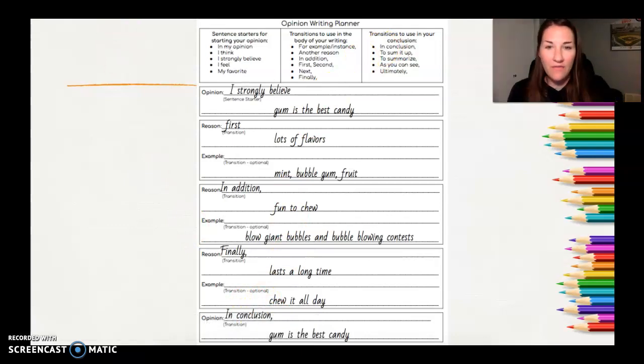So now that we have everything in the planner, we can go in and make our sentences because remember, as we're writing these down, we're just getting our ideas. They don't have to be full sentences. But once I'm writing, they do have to be their own sentences. So we're going to take each piece and see what that looks like in sentence form, putting it together into a paragraph.